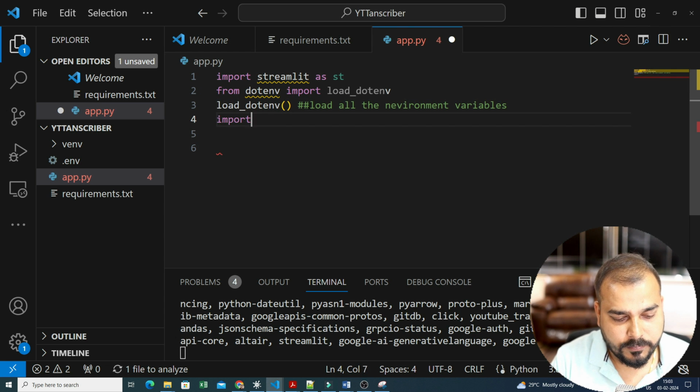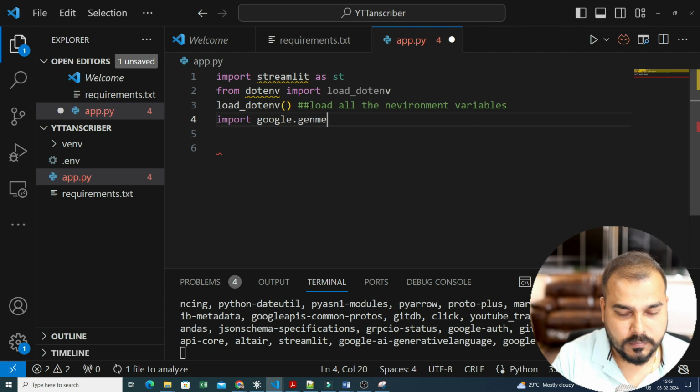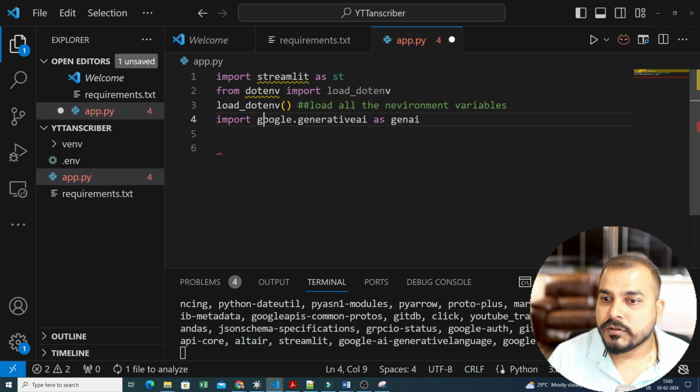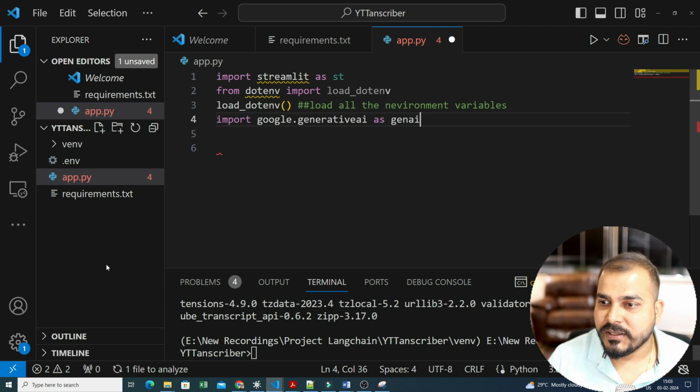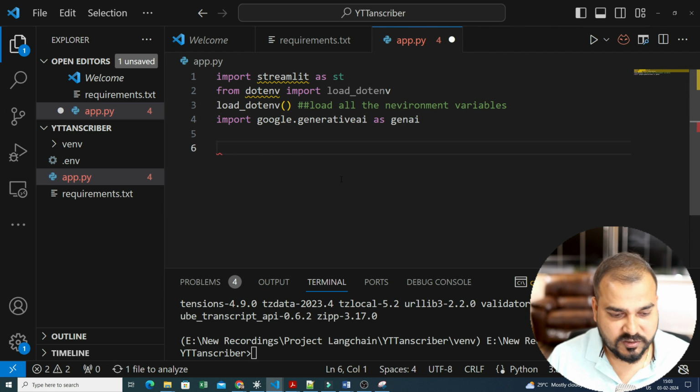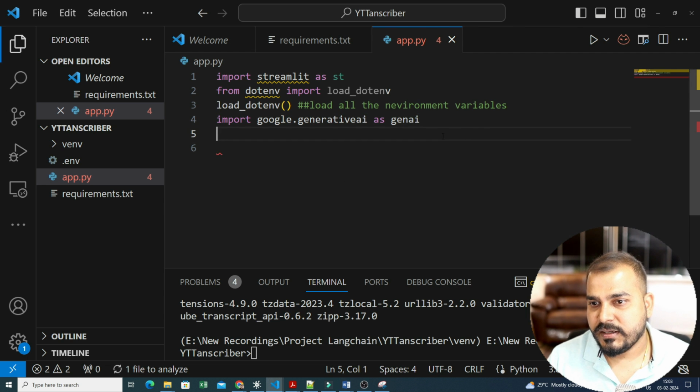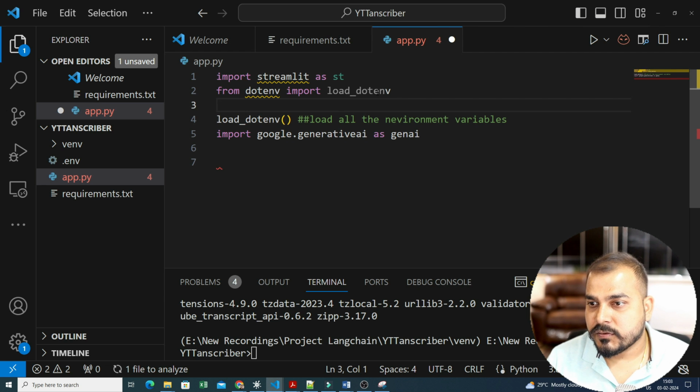Then import google.generativeai as genai. Done. So this is also imported. I'm going to specifically use this. Now you can see that this entire thing is loaded. Let me just go ahead and save it. Okay. Perfect. This looks good.